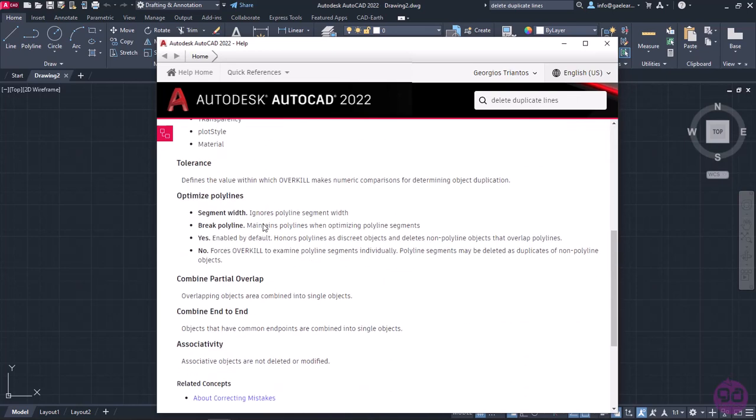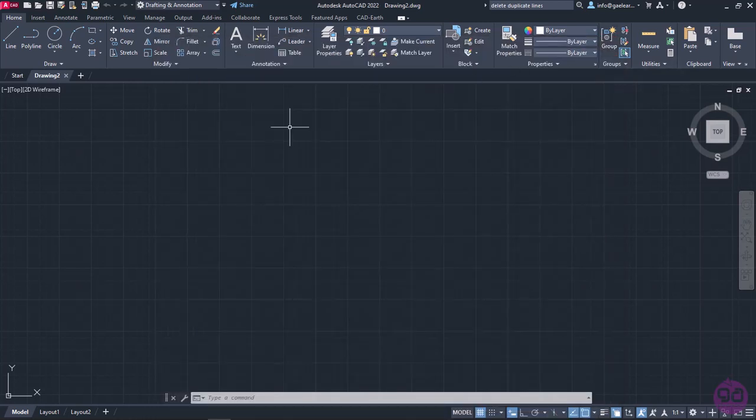In the same way, if we don't remember how a certain tool works, we can type the name of the tool and find the result that corresponds to our need. But now, it's time to close this window and continue with the rest of the features of AutoCAD's interface.